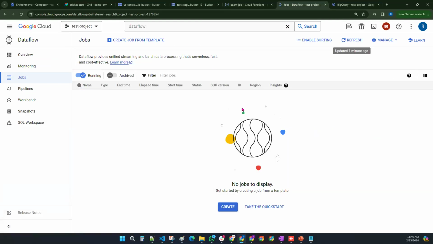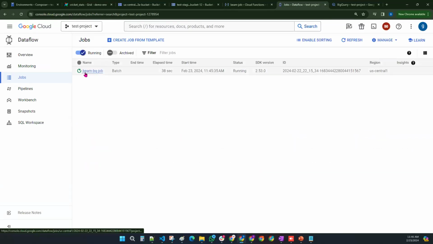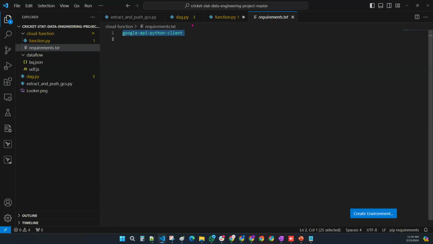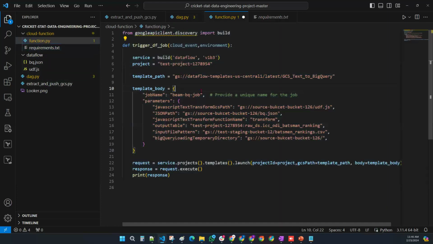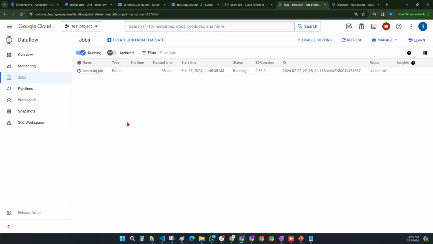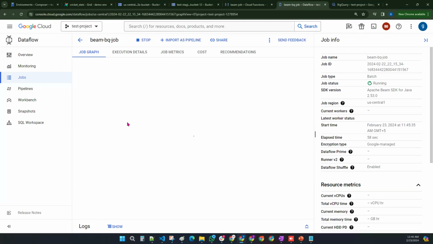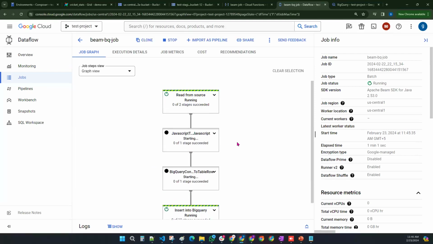If you want to see it, come here and refresh this page. Okay, so you click on running, you will come to know. See here, BQ job, that is our job name. If you remember, that is our job name in the cloud function. So it is running. You can go inside it. The execution already started. It takes some time, guys, because all the resources have to be created. Then only the execution takes place.